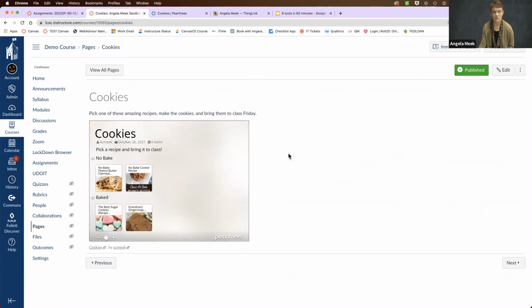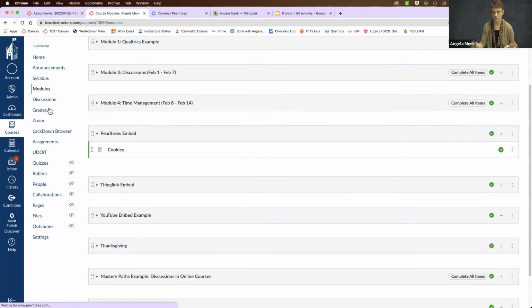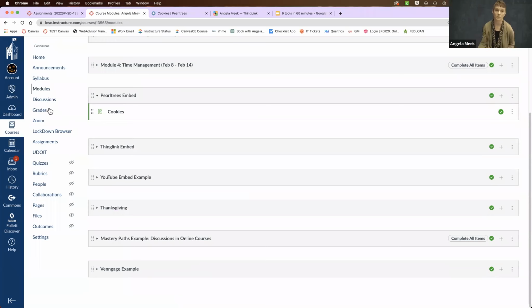Now I did have a student in my class this semester who said they were not able to see the Pearltrees content. I did actually have Autumn check this one out with a screen reader too, to make sure it was accessible. And she said that it passed the screen reader check, but for whatever reason, I'm guessing it was a security setting on the student's end with their browser. They were not able to see the Pearltree. So I made a separate page that just listed the hyperlinks.